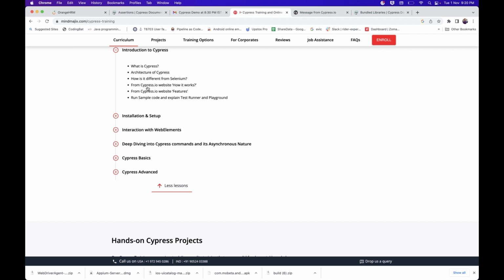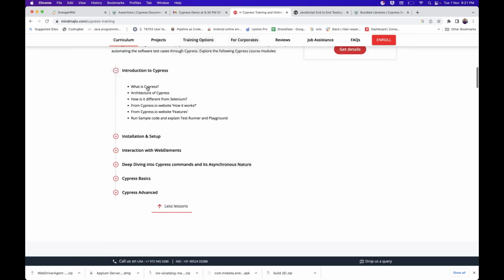Is it like one-to-one training, or a batch of 2-3 people together? It will be 2-3 people together, or if it is only one person, then that can also work. So it can work both ways. If you want completely one-to-one sessions, you can talk to the organizers also.